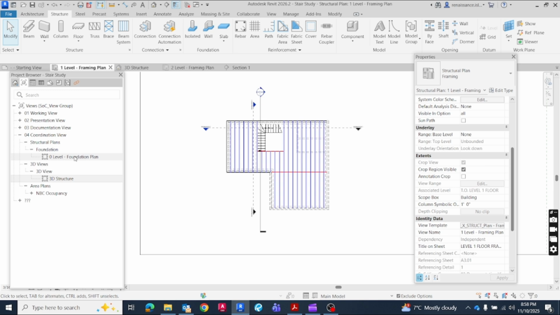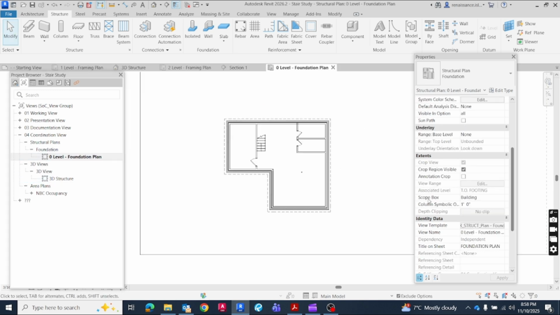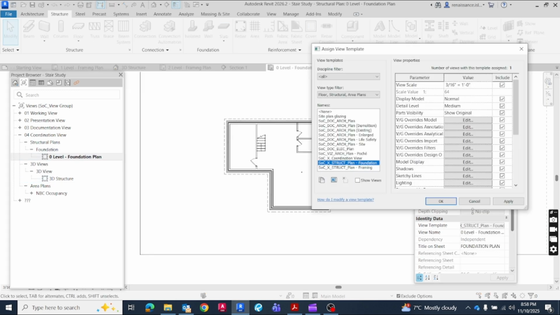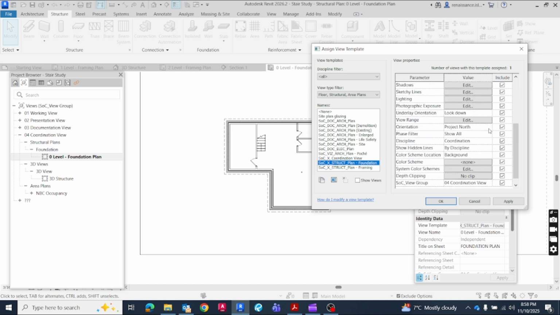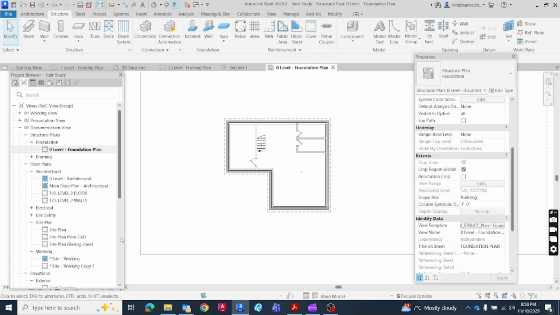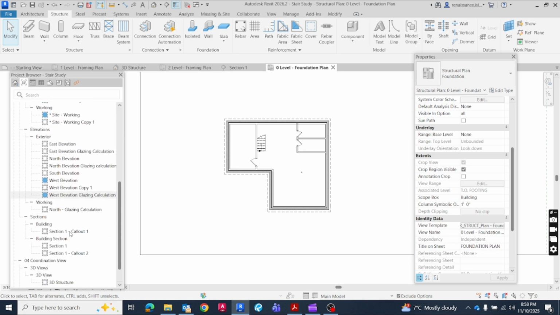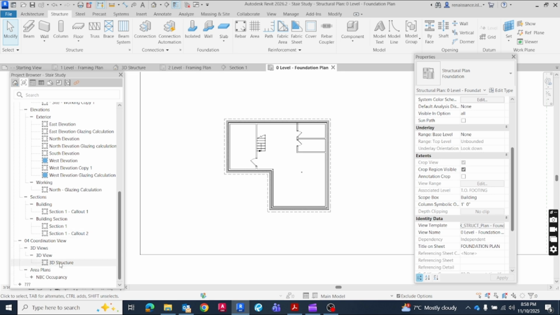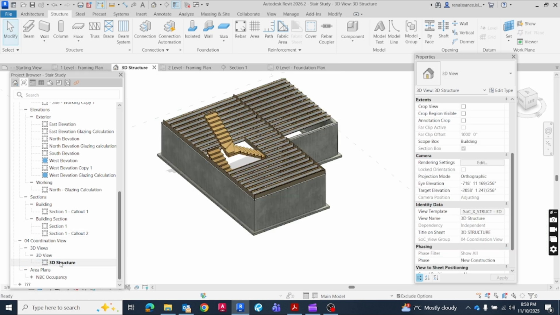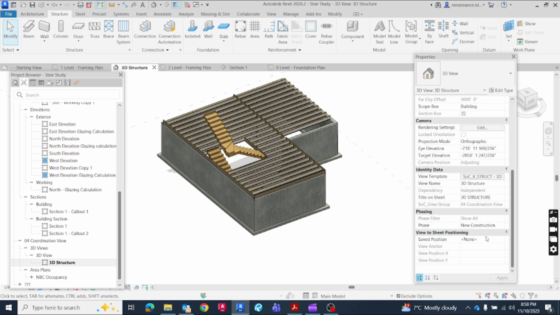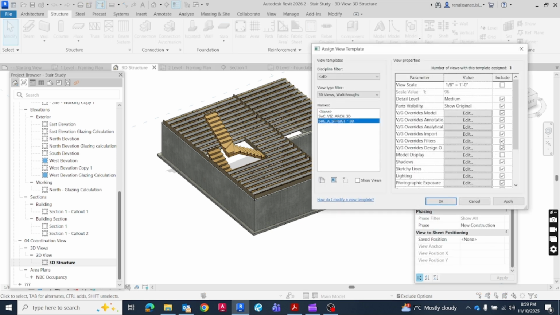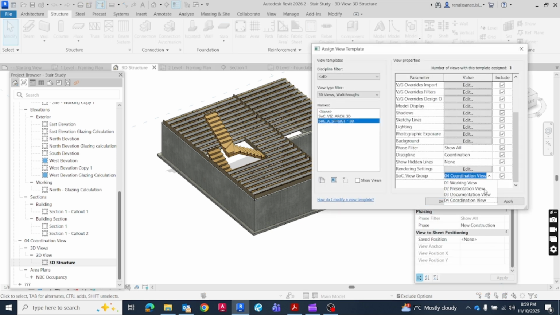Similarly, we will do it for the foundation. I open that drawing, go to the view template in the properties window, go all the way down and select the documentation views. Now my framing plan and structural plans are under the documentation views. Similarly, we can also change the 3D view, because my 3D structure is also under the coordination view. Let's change that also under the documentation views.